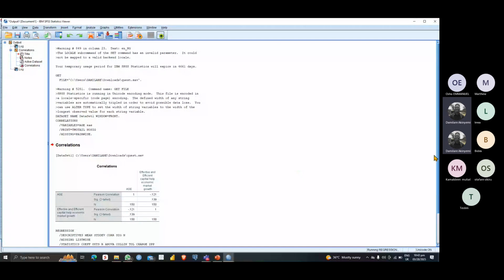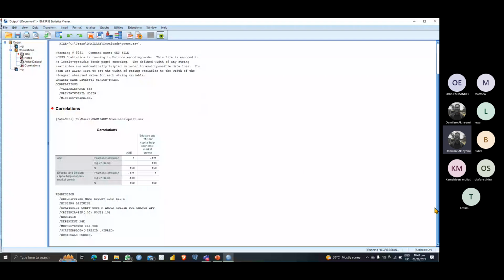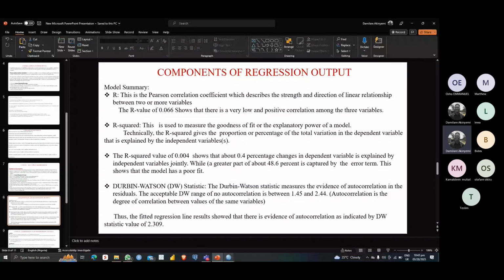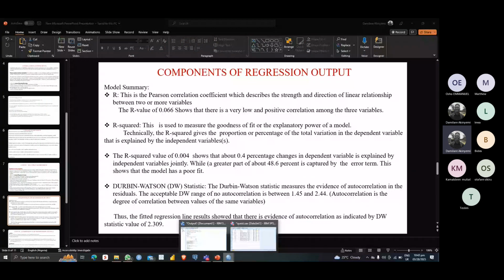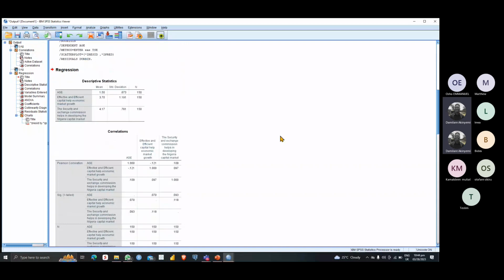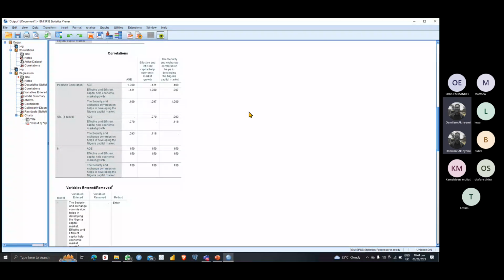Now, if you check the output of our result here, the first thing we have is the descriptive statistics. What is the descriptive statistics telling us? Just our normal description of the outcomes. We have our mean, we have standard deviation, we have n. Mean here is just telling us the average of each variable. Then we have our standard deviation, and n, which is the number of cases we have used.